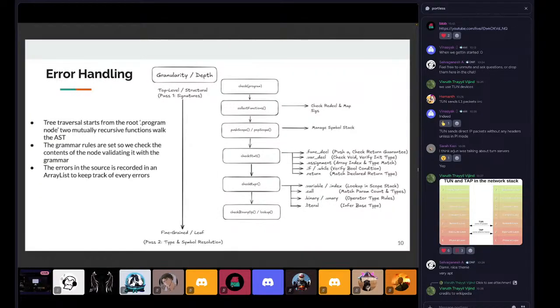Sure. So once we have got a tree, having the right shape isn't enough. It also has to be semantically valid. That's what the checker does. It's a separate pass that runs after parsing, walking the same AST, doing scope resolution and type checking.